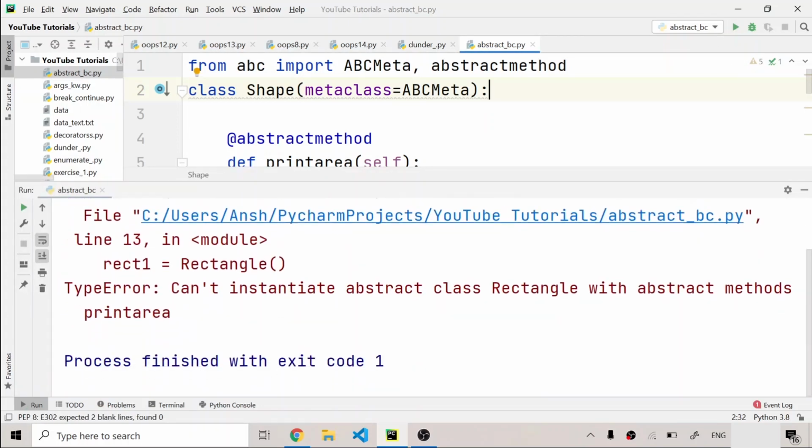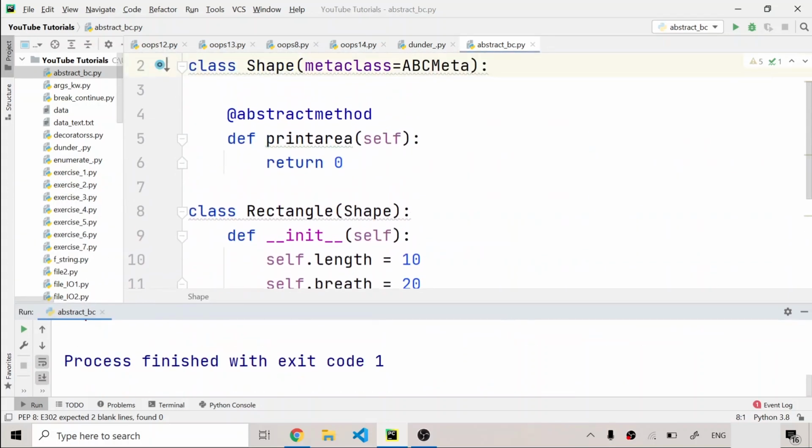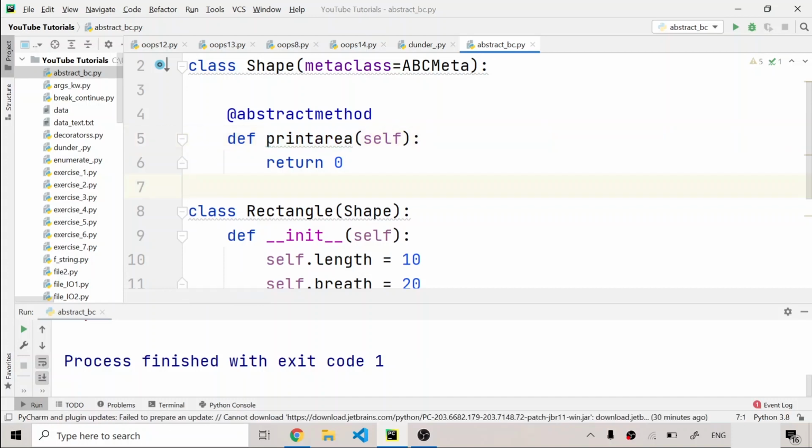It is telling me that it can't instantiate an abstract class Rectangle with an abstract method print area. That is, it cannot make a child class named Rectangle with respect to the Shape class, that is the parent class, without defining print area inside it. And that's what I wanted. I wanted the print area function to be defined in every child class I make of this Shape class.